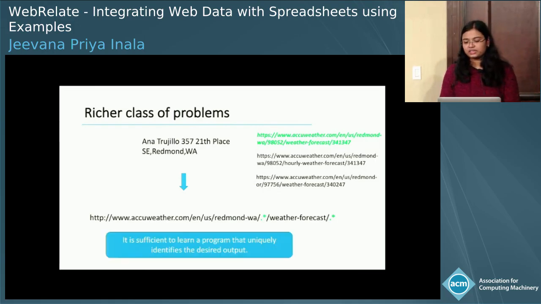So the key idea here is that with OPBE, it is actually sufficient to learn a program that uniquely identifies the desired output from the list of possible outputs.